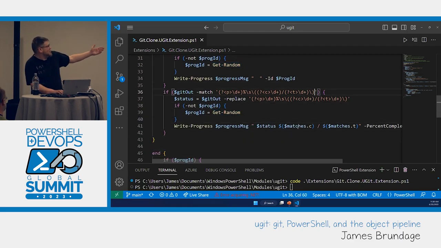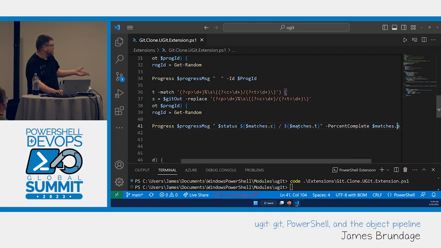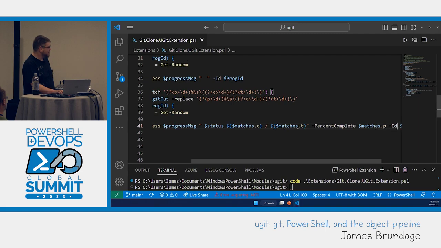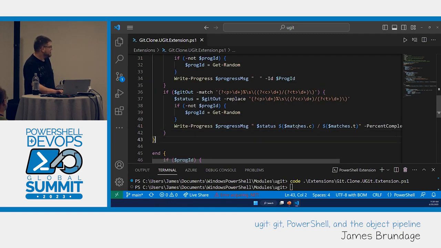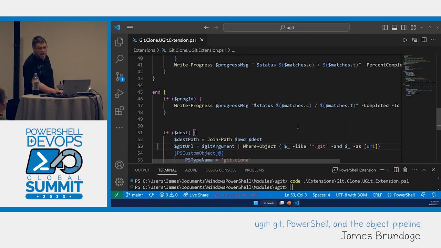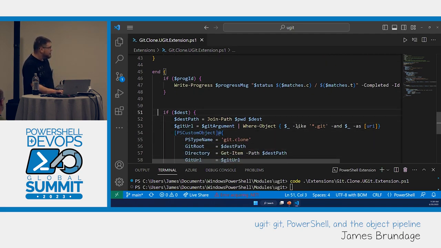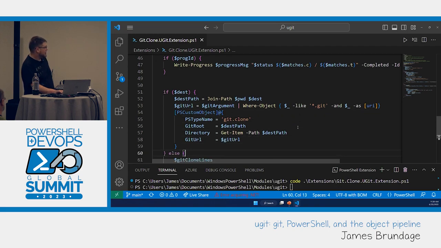But that's all we needed to do for Write-Progress. Just that evil regex. But then we can actually turn it into a proper Write-Progress just by matches C over matches D, and there's our percent complete. Easy enough, if we had a progress ID, we're gonna close the progress bar. If we had a destination, we're gonna go figure out what that destination is, and we're gonna go get the URL. So then I return an object that says I cloned to the destination path with the URL.